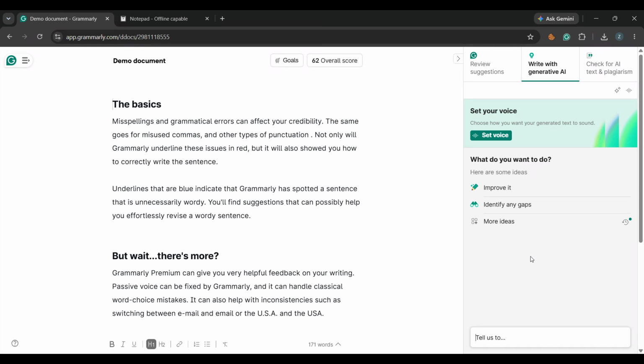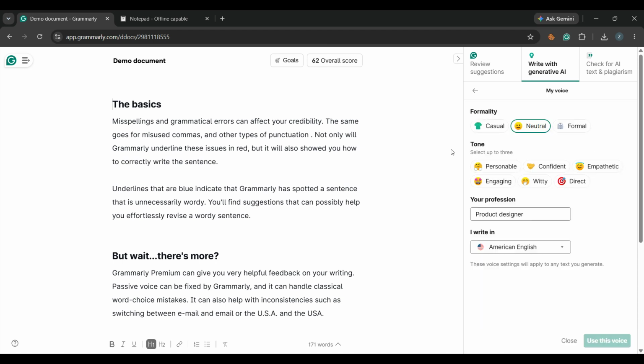Now that you know how to open it, the next important step is setting up your custom voice profile. This is one of the most useful parts of Grammarly Go because it helps the AI match your communication style. Inside the Grammarly Go window, click the Voice or Profile button. From there, choose your level of formality, such as casual, neutral, or formal. Then pick a tone that fits your goal, like confident, friendly, direct, or assertive.